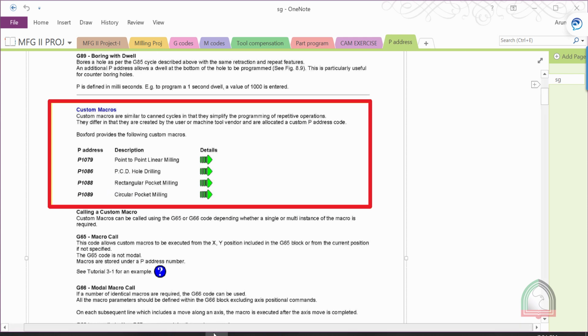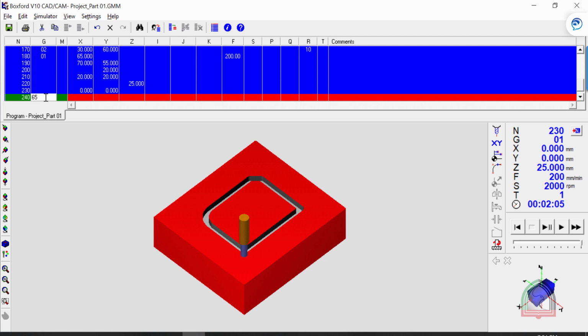So the requirement for that one is G65, then enter the midpoint of the billet. The midpoint of the billet is 45, 40. This is 45 and the Y value is 40, because we know that this is 90 and this is 80, so half of this one.